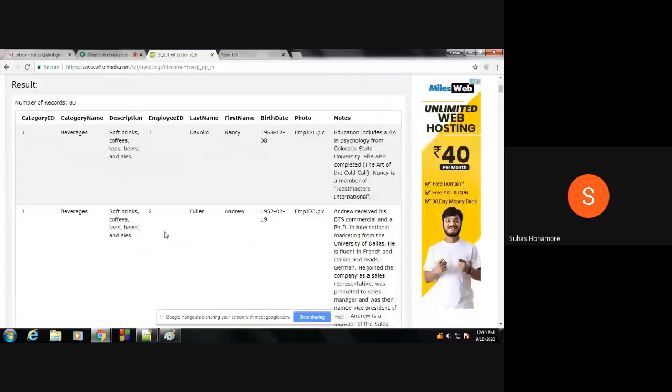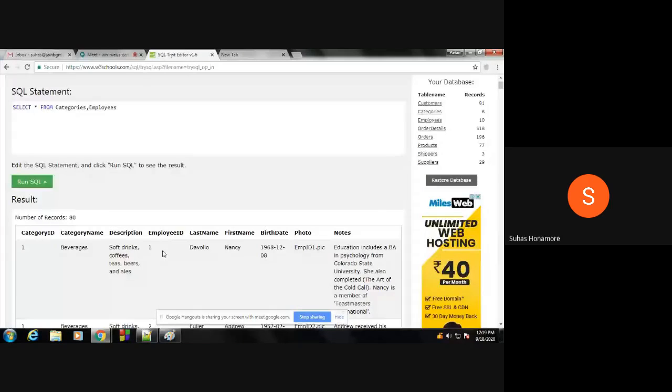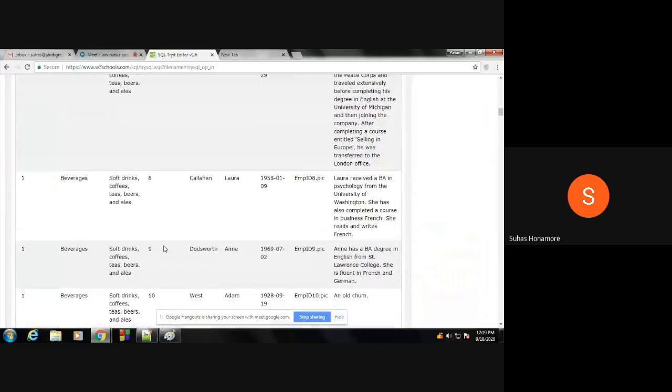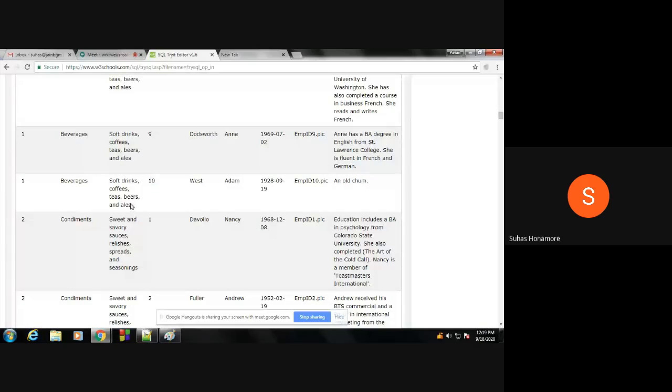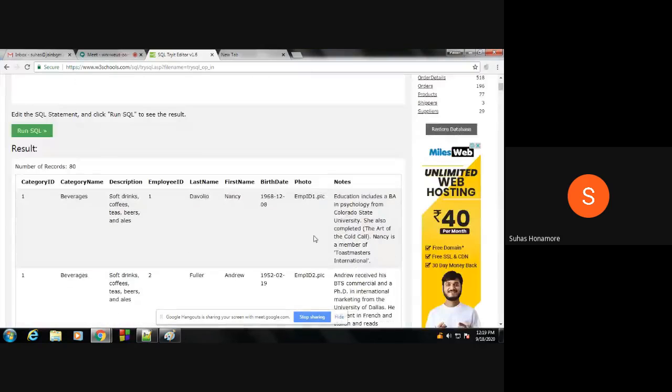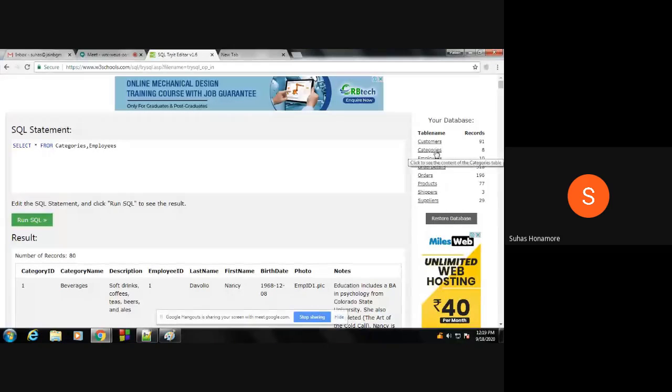If you see here, the employee number is there, from 1 onwards to 10, all those entries. For all those entries, this will be the same. After that, a different one comes, which is the second row of categories. Again, 10 entries will be there for employees. Then the third row of categories, again 10 entries will be there. Like that, it will keep on increasing.